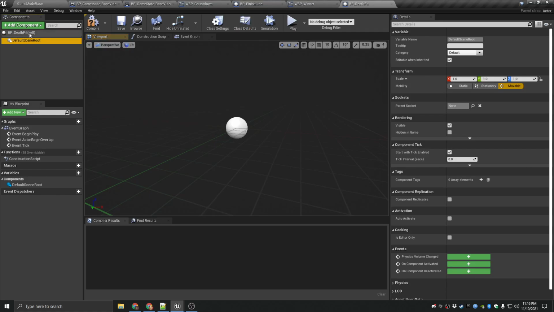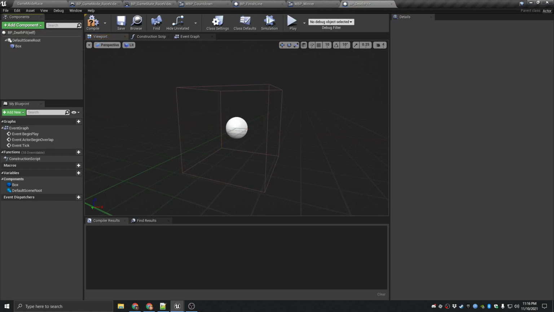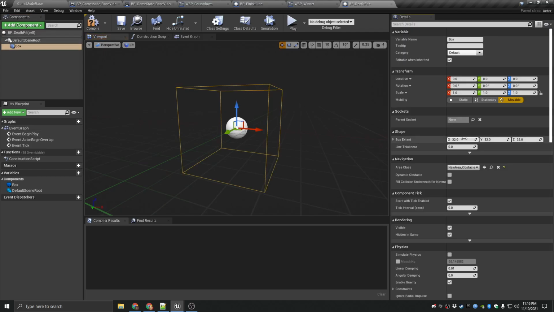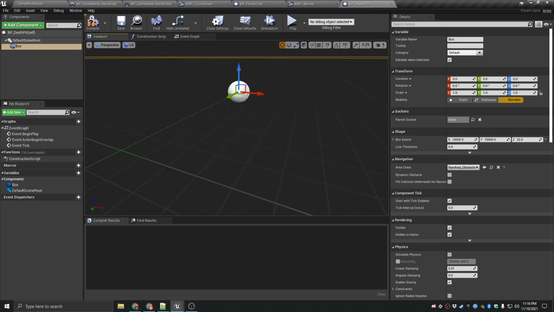We'll go ahead and start off by creating another box collision, similar to our finish line. But it's going to be a much larger one, so it's going to be 10,000 by 10,000 by 32.